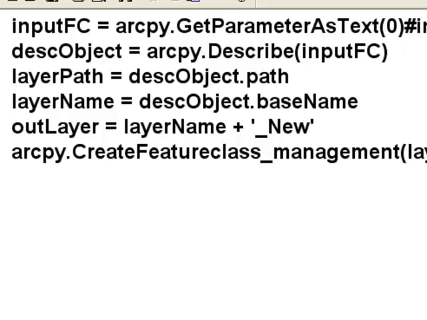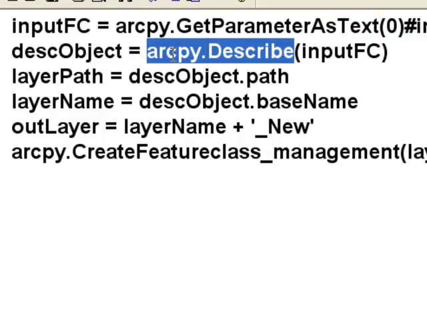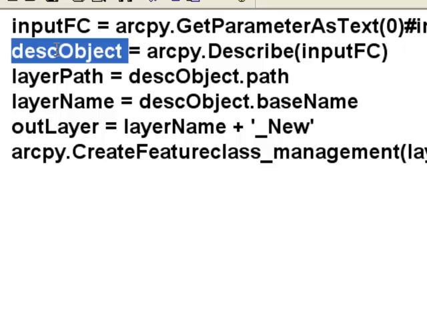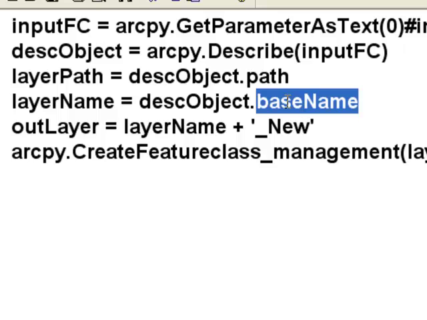From last time, your assignment was to write a script tool that takes a user-specified input feature class and then automatically creates an output feature class in the same workspace. So here we'll use GetParameterAsText to get our user-specified input feature class. Then I use arcpy.Describe to create a description object. Once we have that Describe object, we can extract the path and the base name.